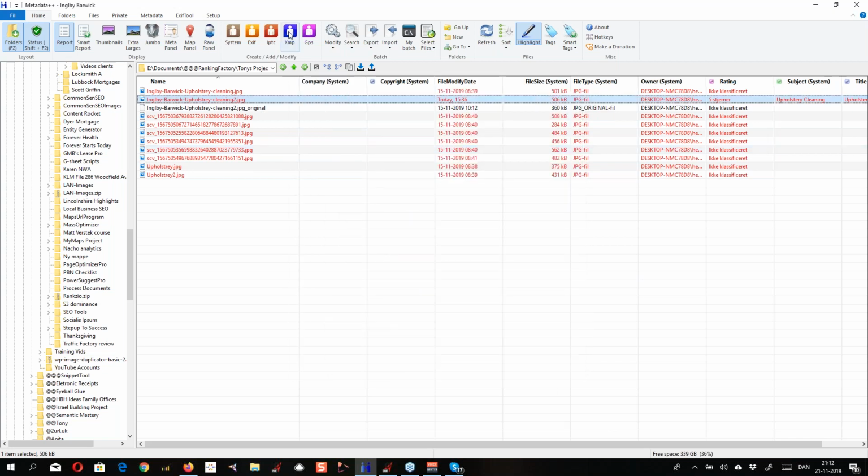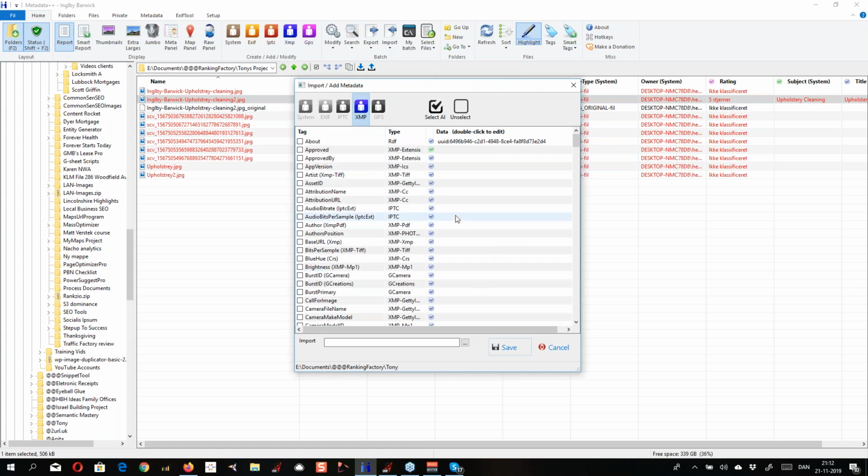Yeah, and of course you can go in, you can check the XMP data, take a look at all the fields which are in there. It's got IPTC.